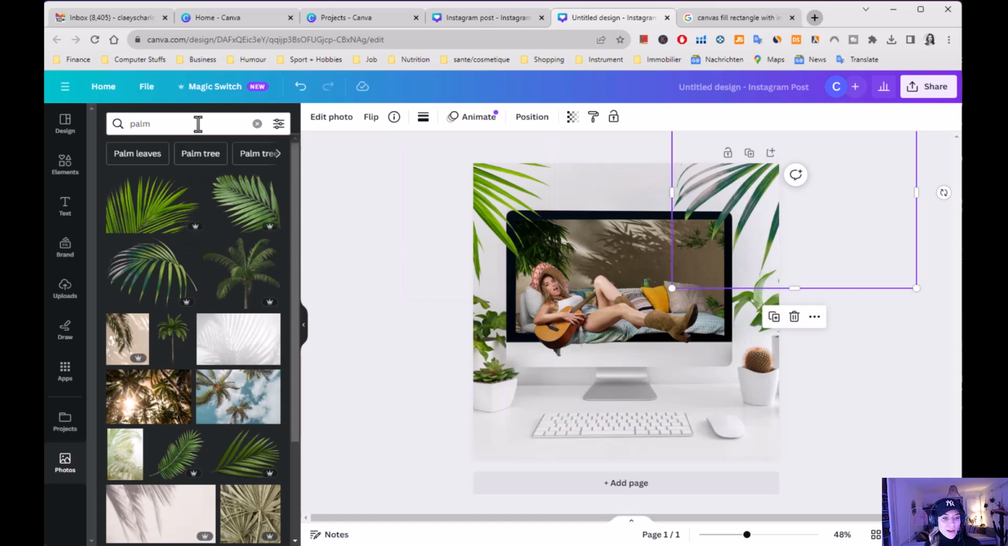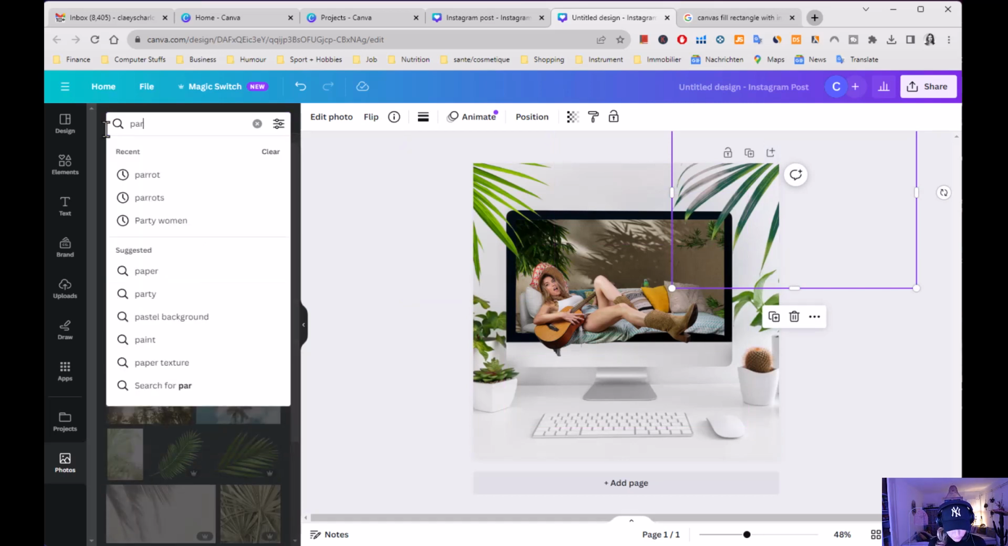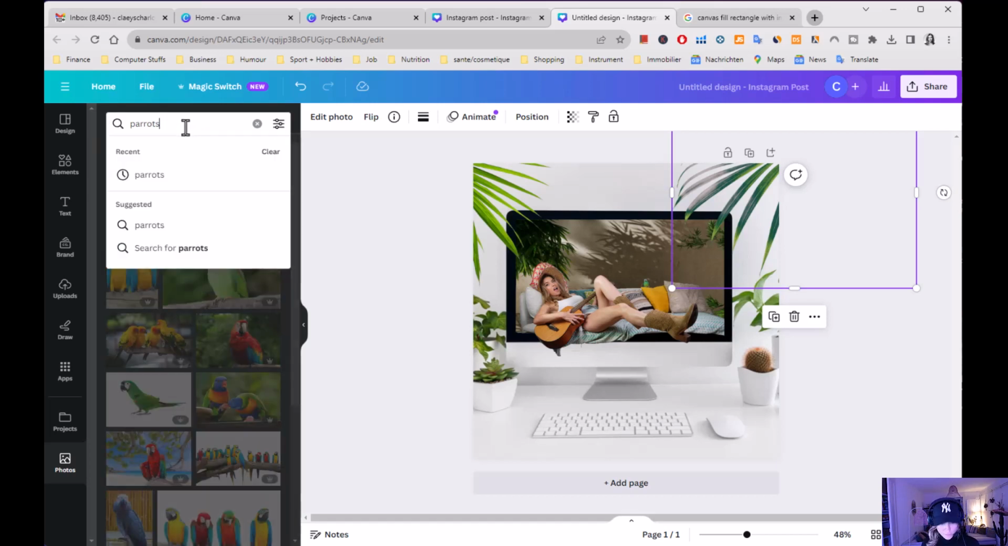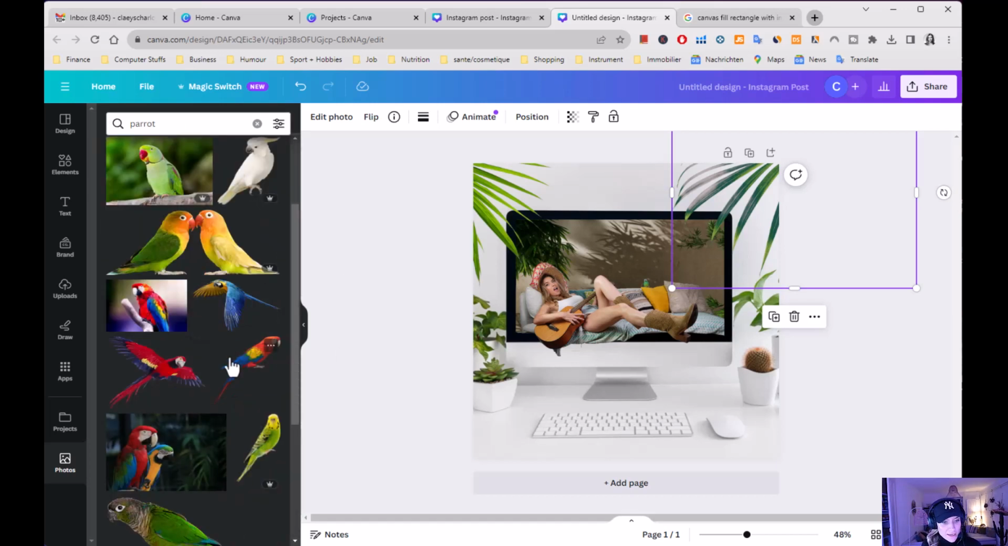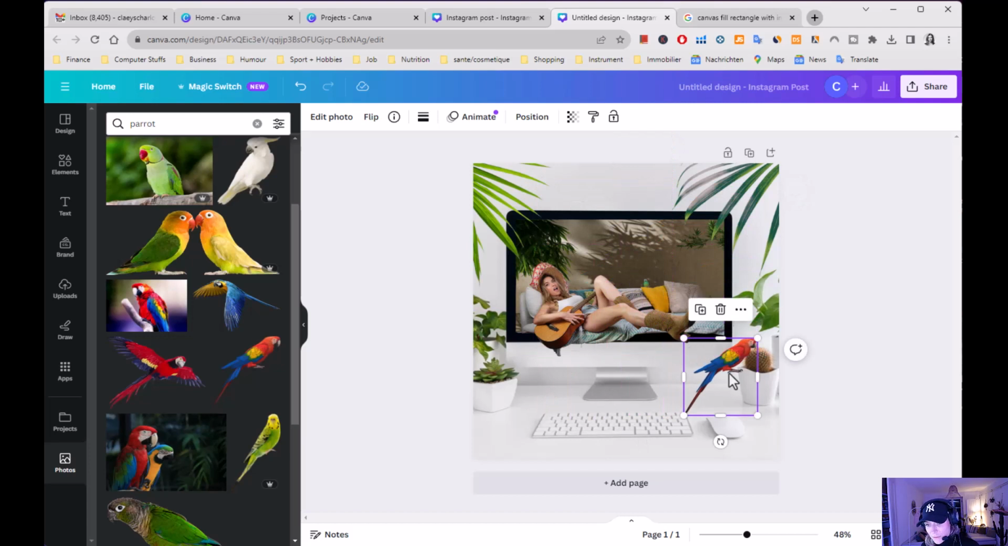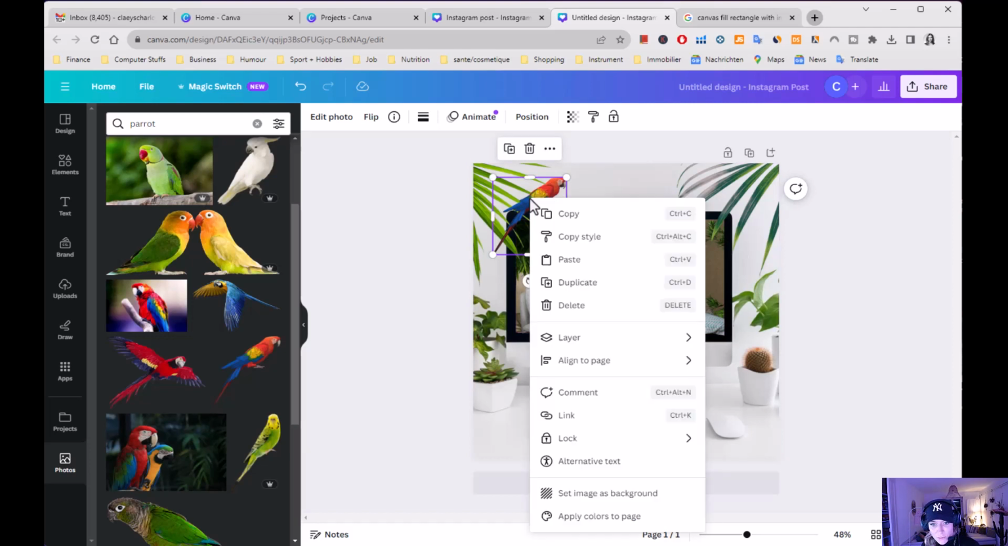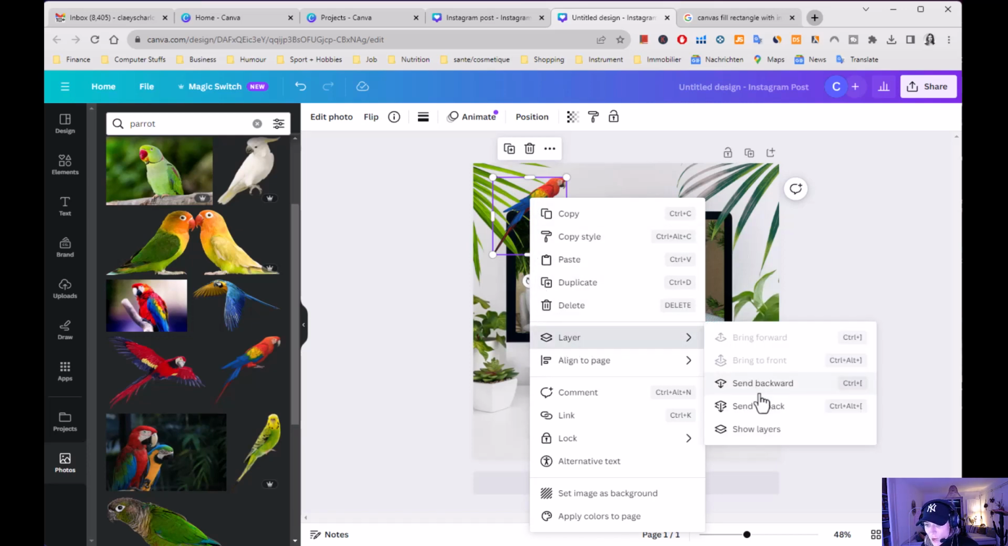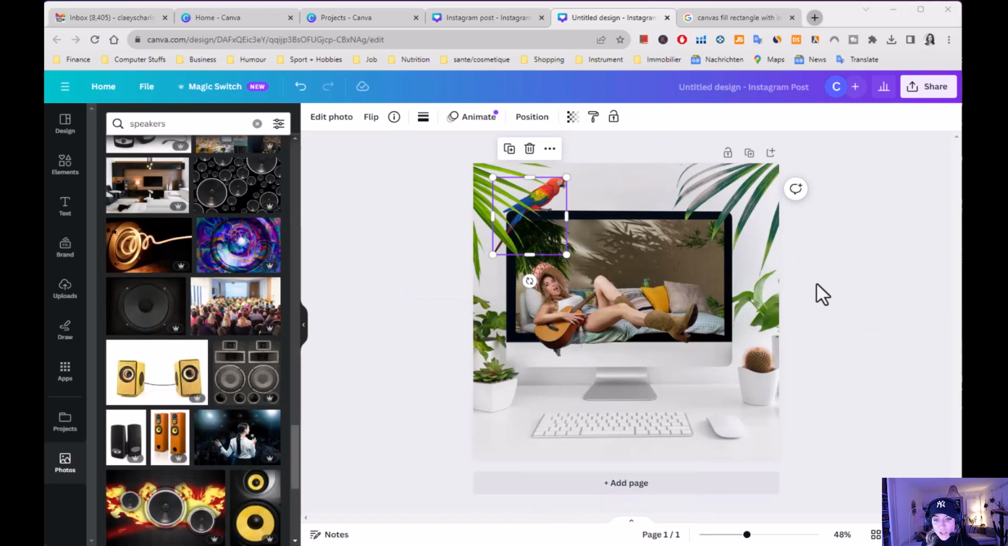I want to have a parrot. And I'm going to use this one because I like it. I like the color of it. I'm going to put it a bit smaller, like that, and I go down like that, it is on the screen. And I want, so I right click to put it behind the palm. So I send backward, and here we go.